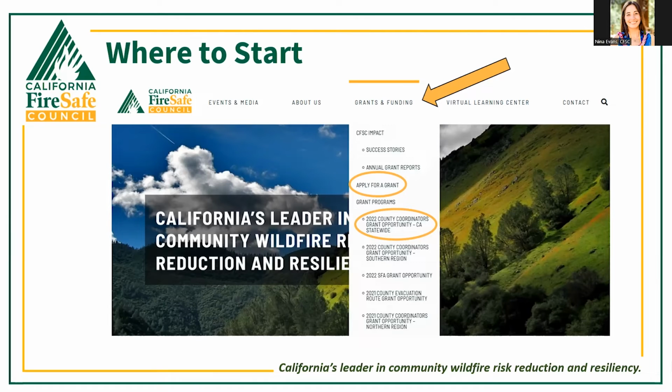And then another helpful link when submitting your application. Let me pull it up here. There we go. It will be the 2022 County Coordinator Statewide Grant Opportunity webpage, and this is also found under the Grants and Funding tab. On this page, you will find information about the grant program, the application handbook, FAQs, and a link to this workshop will be posted there as well.